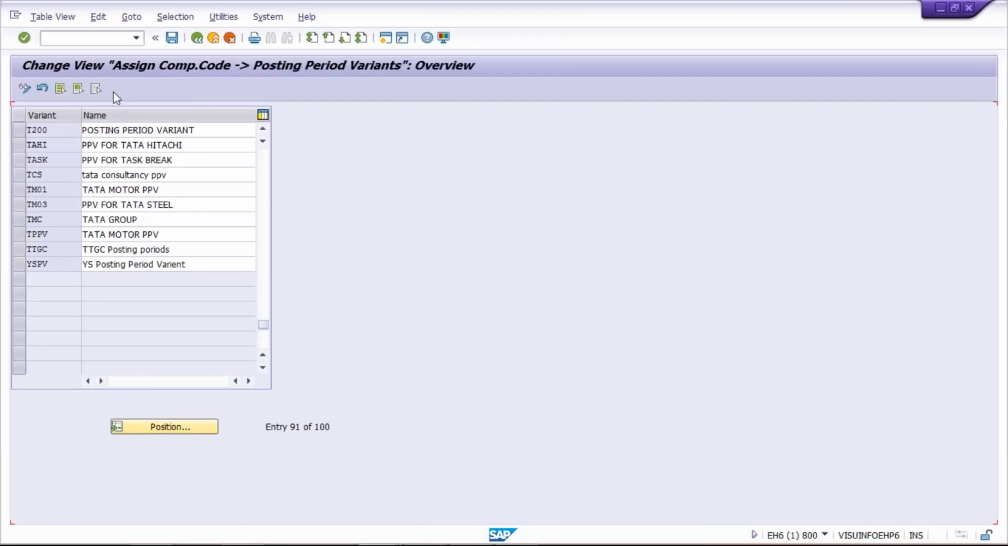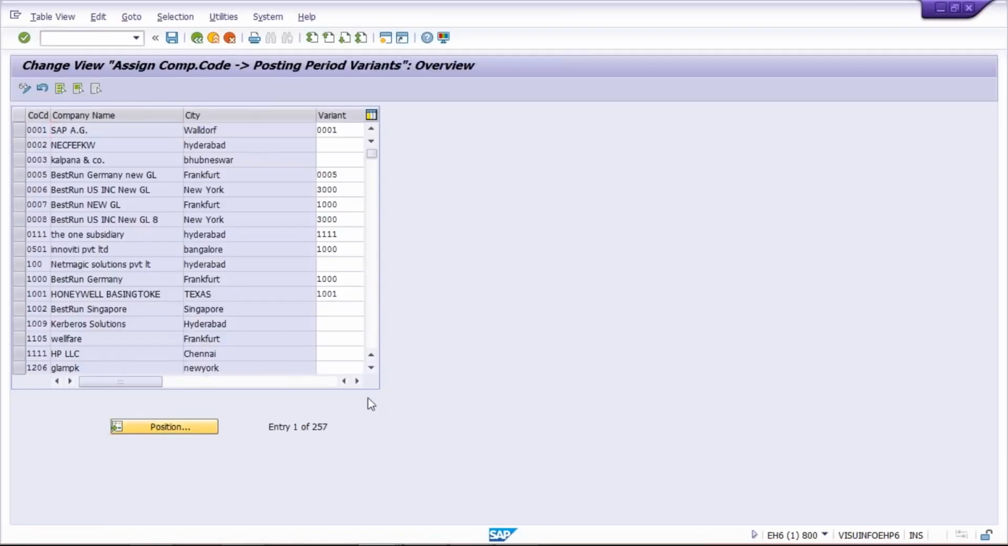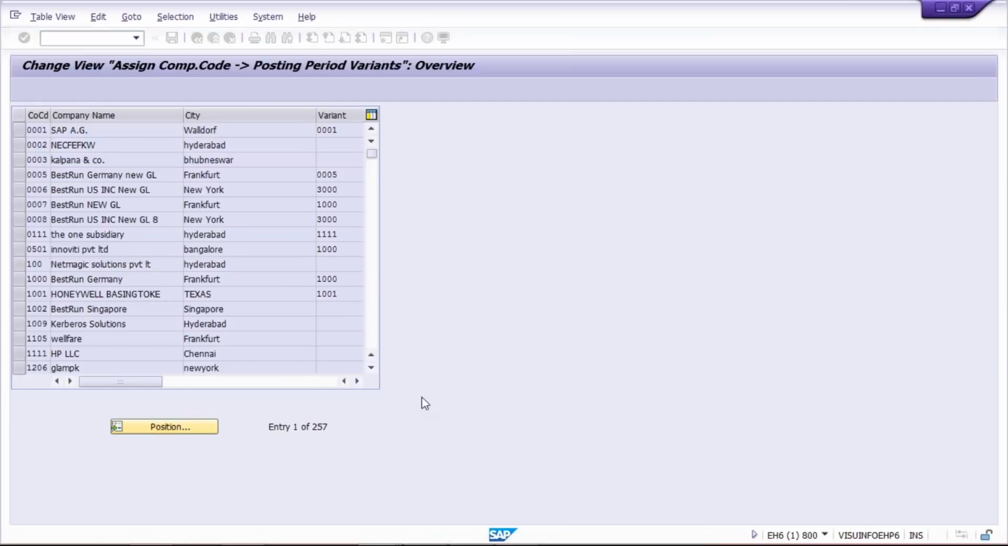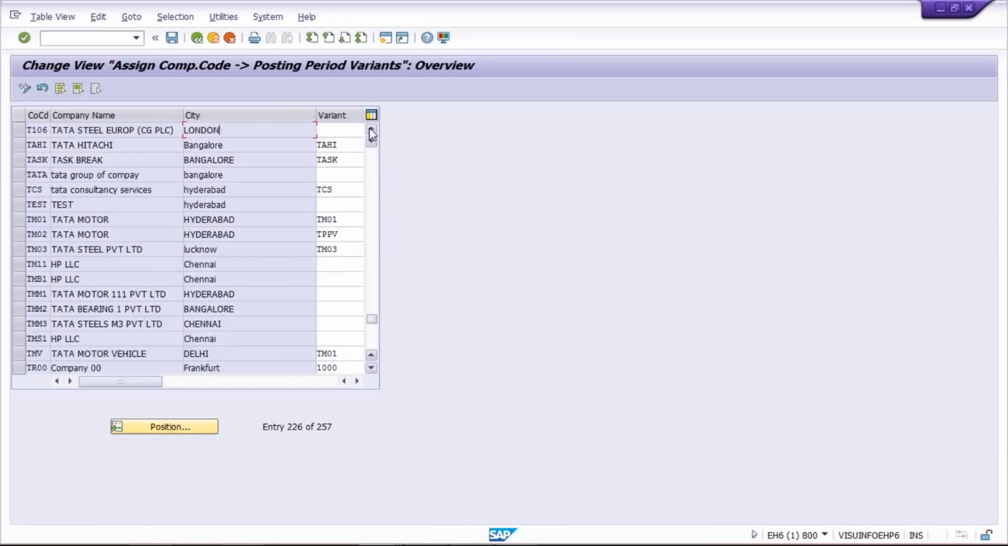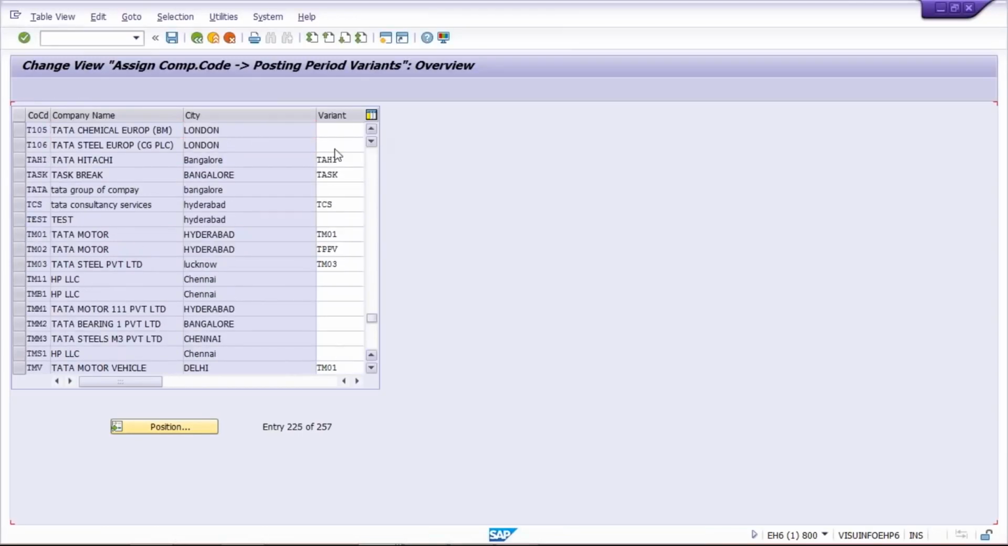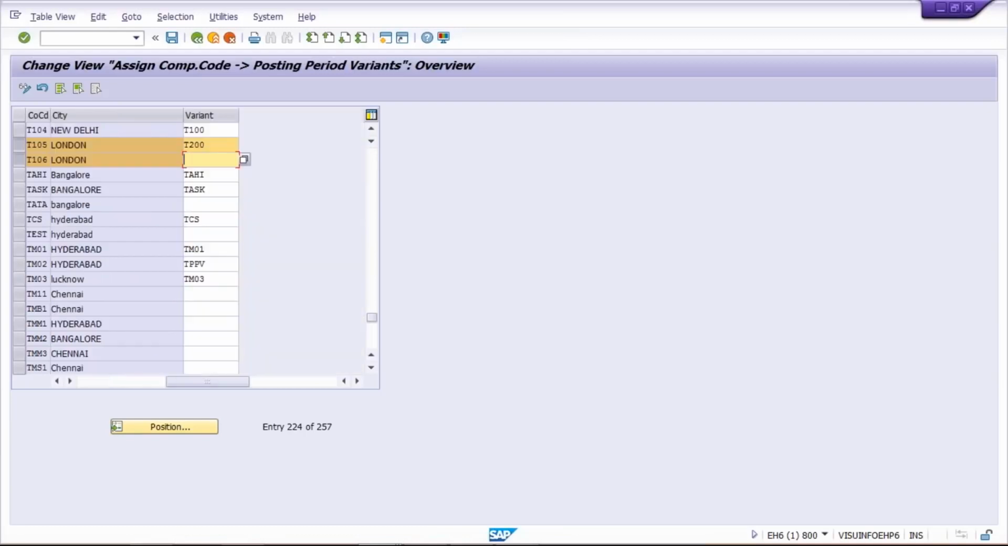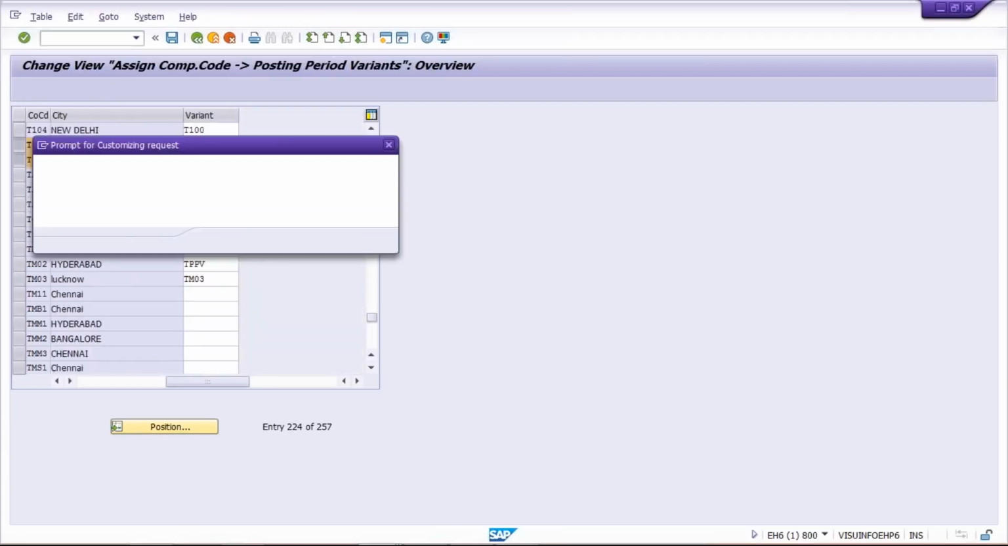So what is happening here? In this OBBP, click on position, and what is your company code? Let's suppose T106 is there, I guess. Okay, so these are there, London. These are operating from Europe, right? So here we have given T200. Okay, T200, a different variant.